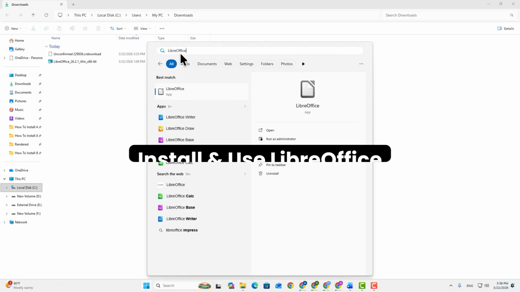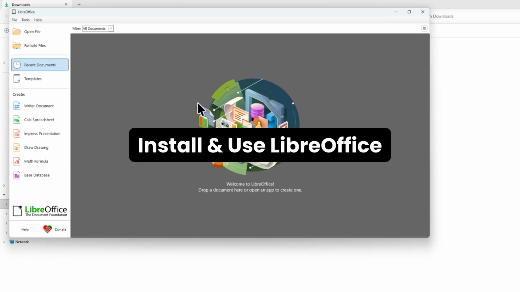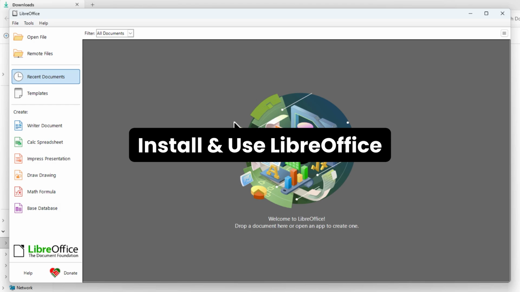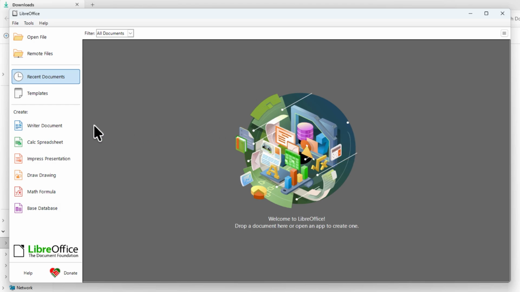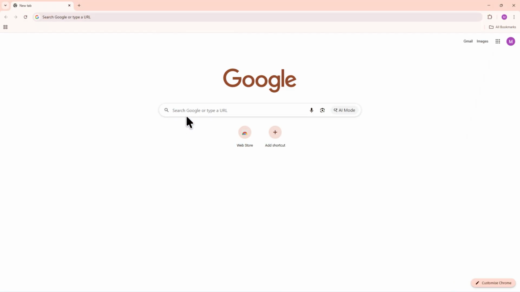In this video, I'll show you how to install and use LibreOffice on a Windows 11 PC or laptop. So let's get started. First, open any web browser on your computer.